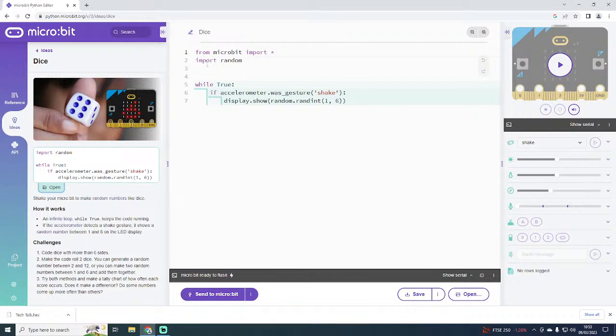What it's done, it's also imported this function called random because it needs that, but it will do that for you. So if you wanted to use this like display show random, it would drop this import bit in at the top for you in my experience. If you were to drag and drop that in, it automatically adds in these required functions at the top. So what this is going to do now is if the accelerometer has a gesture of shake, it would show a random number between 1 and 6 on the dice.